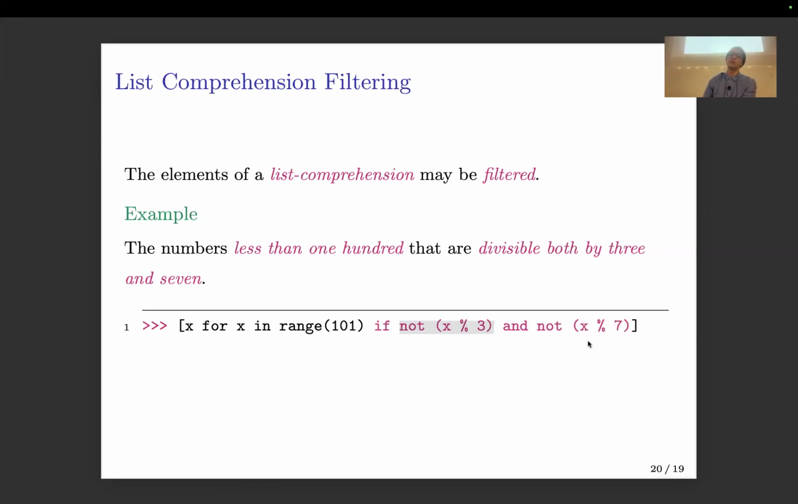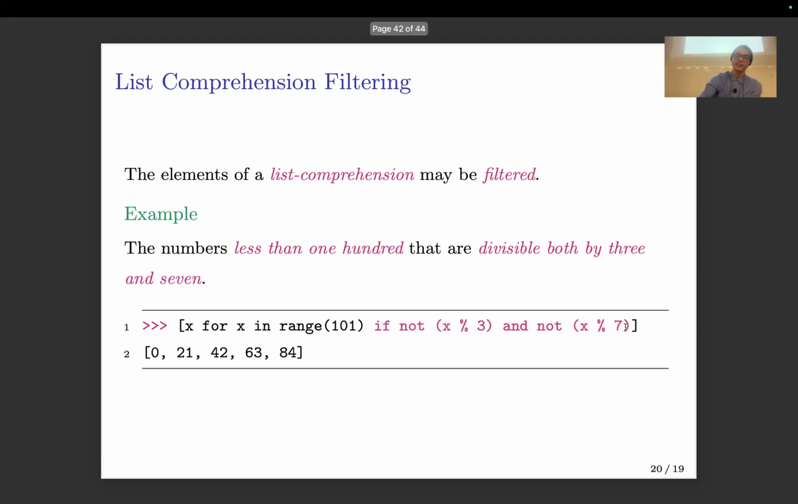Those are the conditions under which it is divisible by 3 and by 7, right? So you can always put a condition here to filter out the results. But in this case, this is the condition for including, right? So here you'll generate 0, 21, 42, 63, 84 if you want.